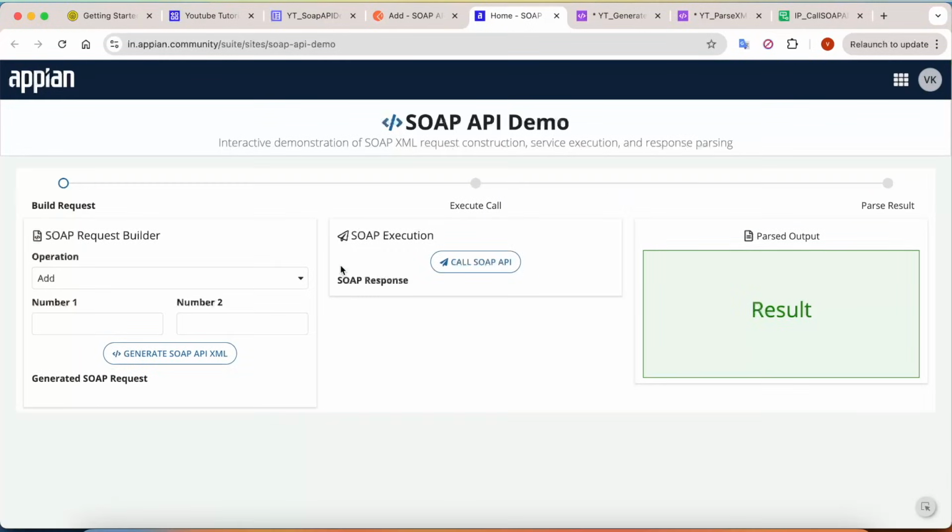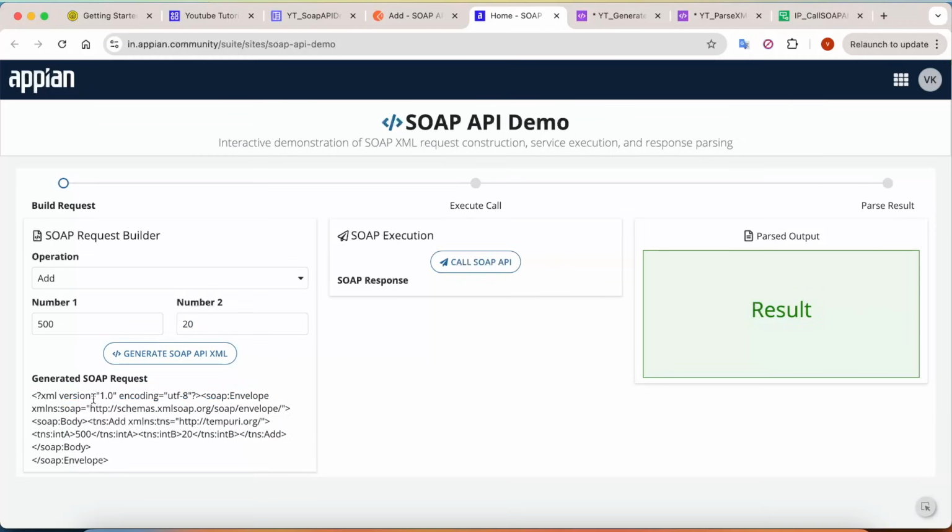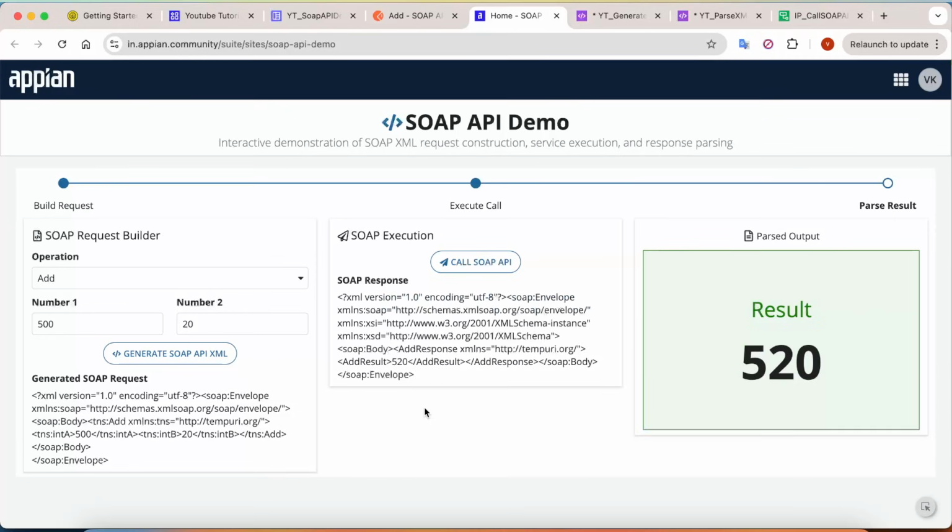So let me just go with another demo here. Let's say the first number is going to be 500 and the second number is going to be, let's say, 20 here. Click on the generate API response. So here you are going to get the SOAP API XML data, 520. After that, we are executing the SOAP API, call that SOAP API, and finally you will get the result here.